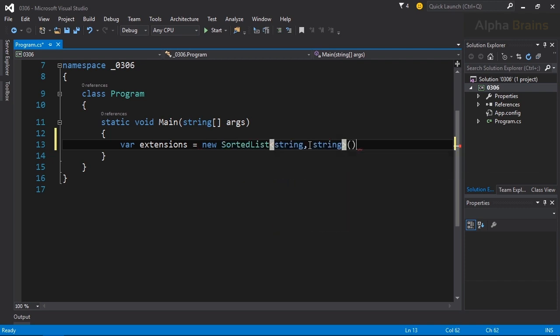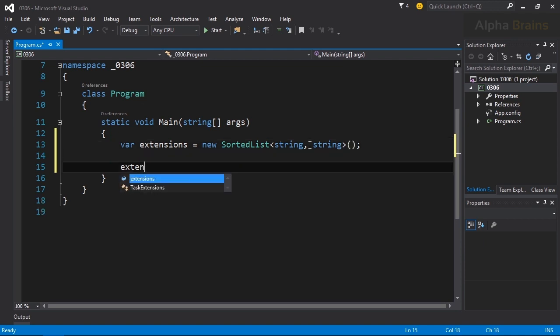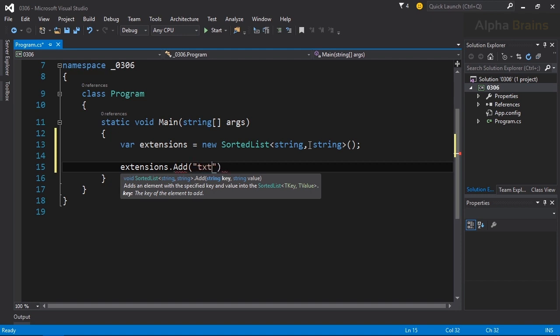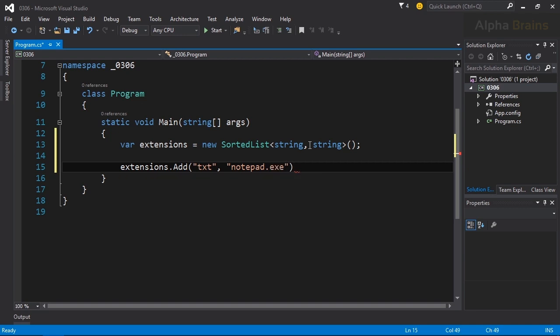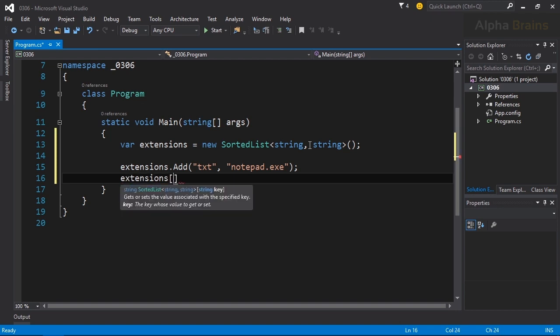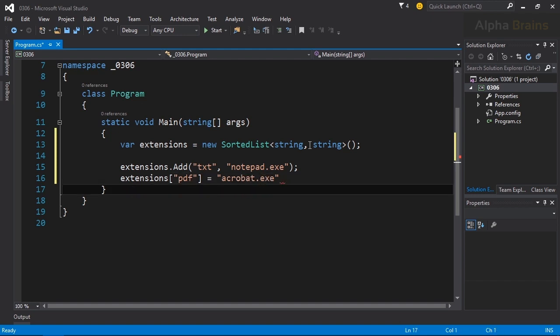And we could use the initialization syntax to pre-populate our collection with a set of key value pairs, or we can use the Add method to add keys and values later on. So let's add a key of txt, and the program would be notepad.exe. We can also use indexing notation. So we can say extensions and then pdf is equal to acrobat.exe. But we also run into the same issues that we have with the dictionary. If we try to retrieve the value of a key that doesn't exist, then we would get an exception.